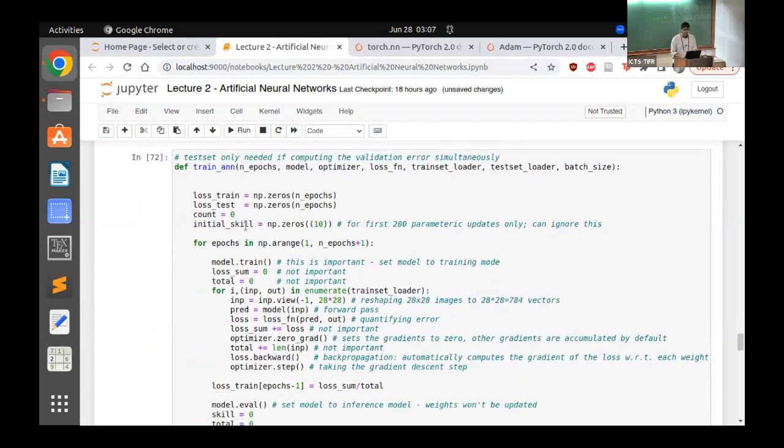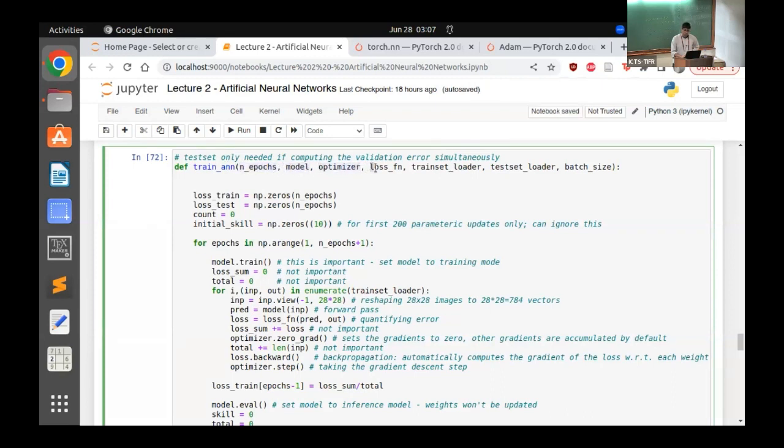Now, we need to define a training function. Okay, so it's a simple function which takes the number of epochs you want to train it for, the model pointer, the optimizer used to update your weights, the loss function that you want to quantify your penalty, the pointer to your training set, the pointer to your test set, and the batch size. Again, most of these are necessary, but then you can always add more arguments to the function if you want. Okay, so let's see what this function is doing.